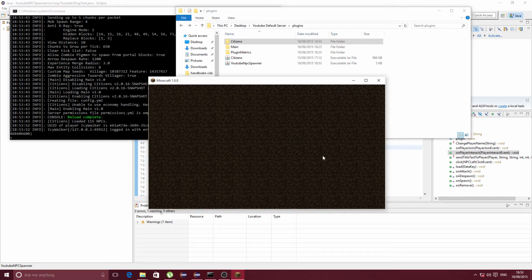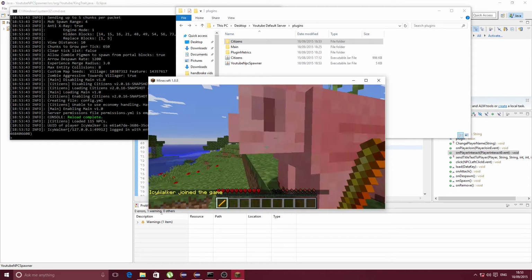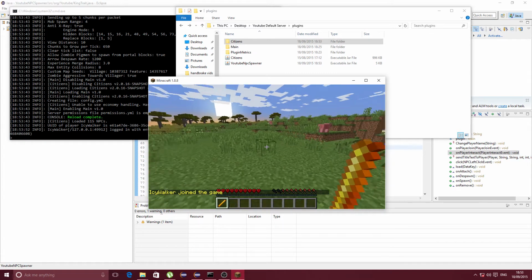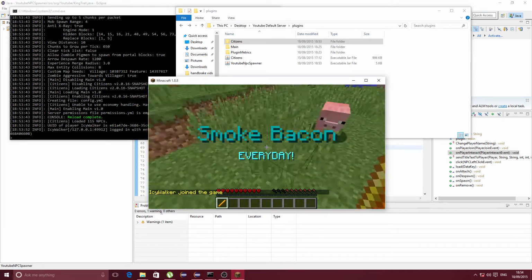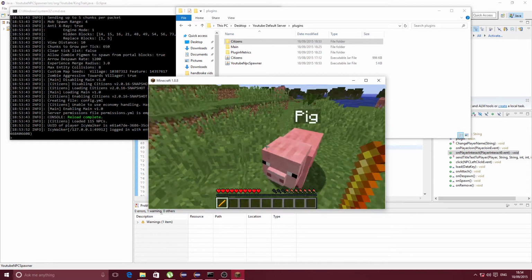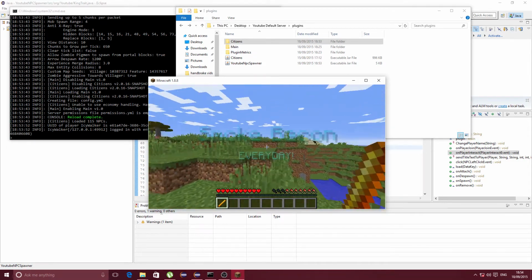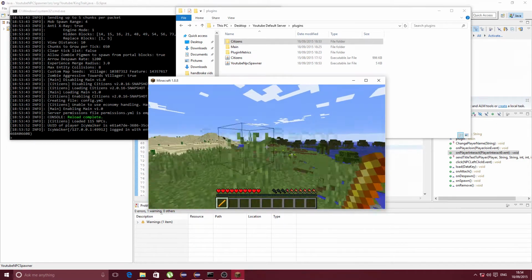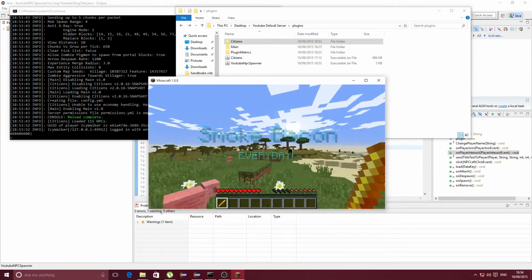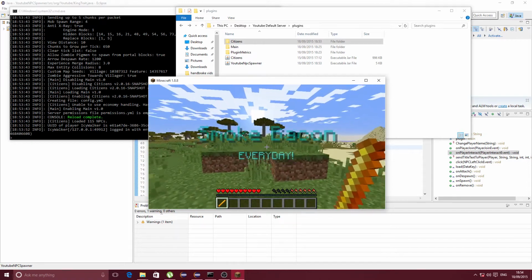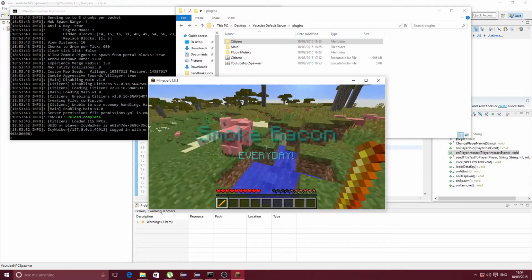So we'll click play. Go on server. We got all our piggies everywhere. Every time we spawn a pig now, smoke bacon every day. And there's a pig. I think that's pretty cool. And you can have this on automatic. Keep scrolling, keep changing. Every time you reset it, it just deletes stuff, sends a new packet, resends it. It's all done via the plugin, so you can have this doing loads of crazy stuff.